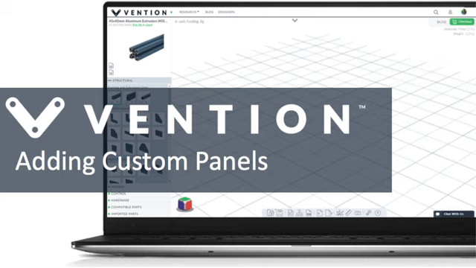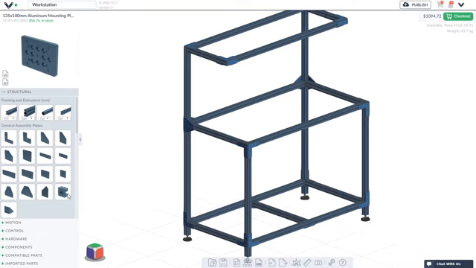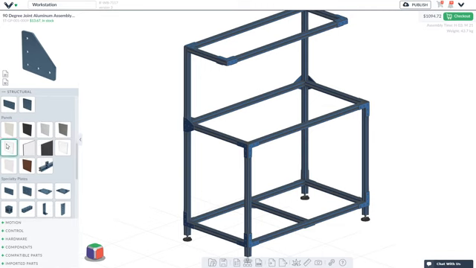Welcome to Vention Tips. In this video, we will take you through the various ways you can add custom panels to your design. There are two options when adding panels to any Vention assembly.